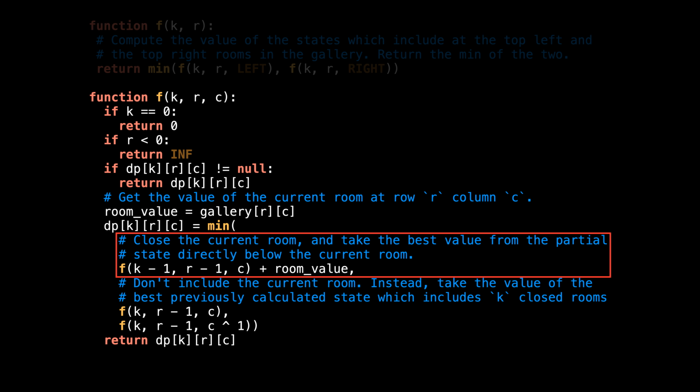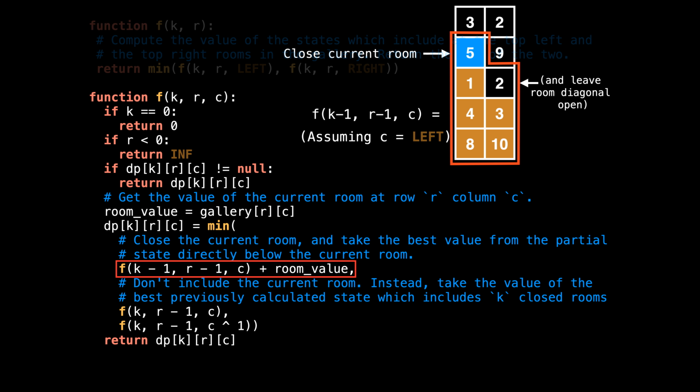The first recursive call is the one that handles actually closing the current room. If we were to visualize it, it may look something like this, where f of k-1, r-1, c represents the region in brown, and the blue cell is the room we are closing. Notice that the room diagonal to the room being closed is left open. This is so that a passage through the gallery doesn't get blocked.